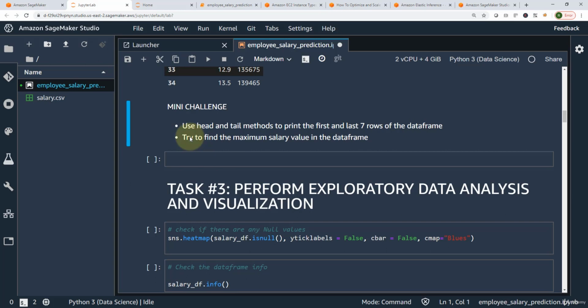And for the next mini challenge, I want you to try to find the maximum salary value in the data frame. I just want you to use some method or some function to come up with the maximum salary value in the data frame. Okay, please go ahead, pause the video, and I will see you after the challenge.